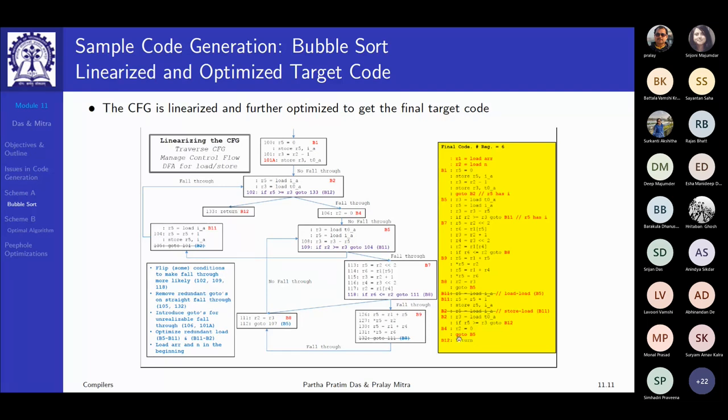Now from B4, again you need to come to B5, but that is not a fall through, because if you had a fall through, it would have been to B12. So you have to put B5 after B1 here. That's just a choice. So B5, then you go to B5. You have this condition at 109, of which the fall through is B7. So after B5, you put B7.